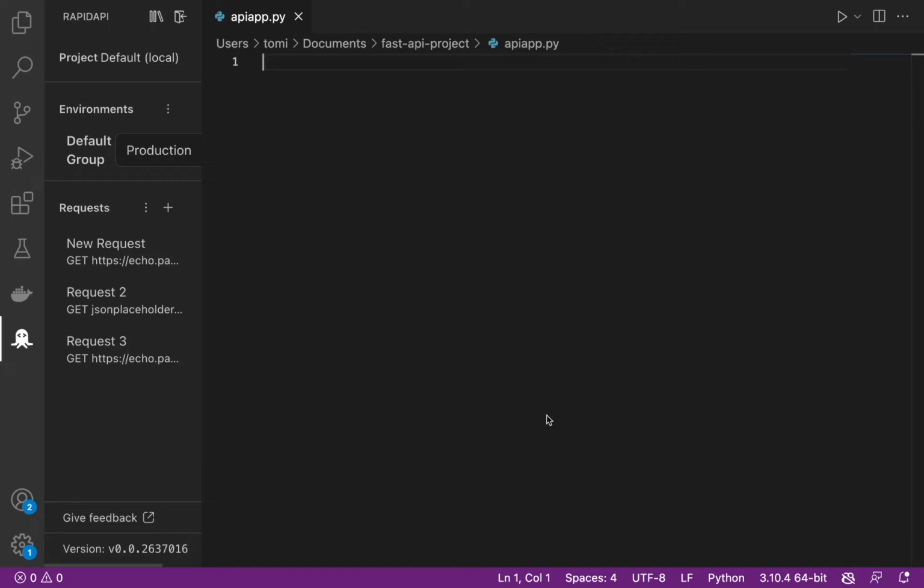It's going to be a very simple one. We're just going to use it to test the RapidAPI extension and also the new version of RapidAPI. So let's get straight into it.